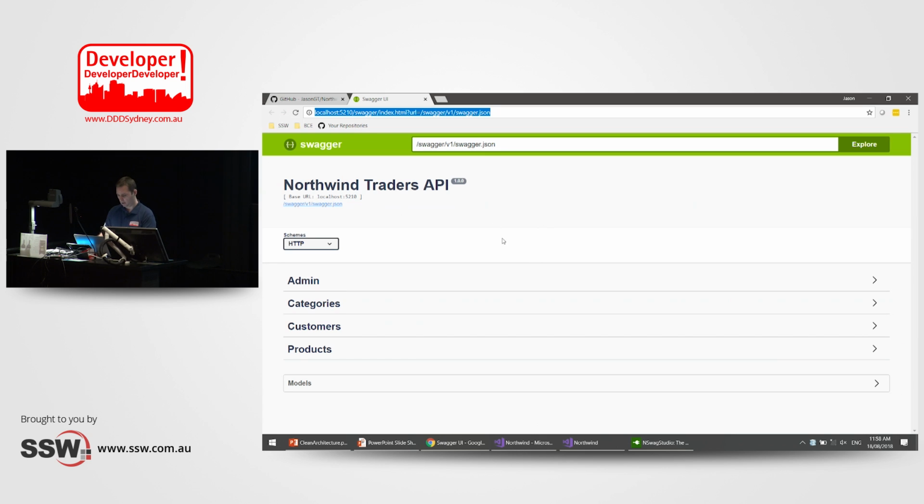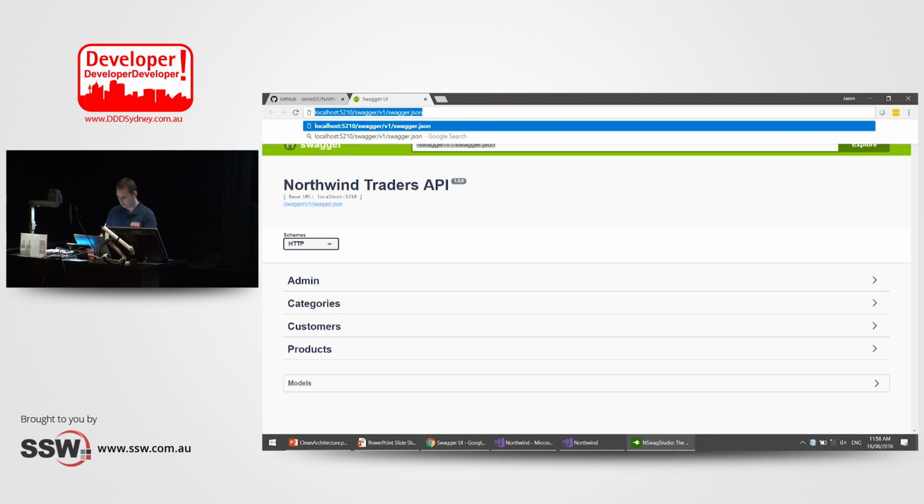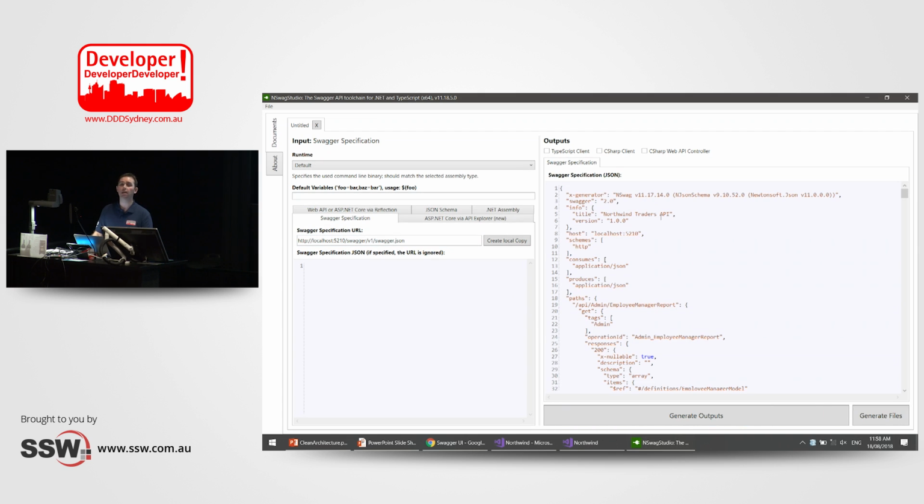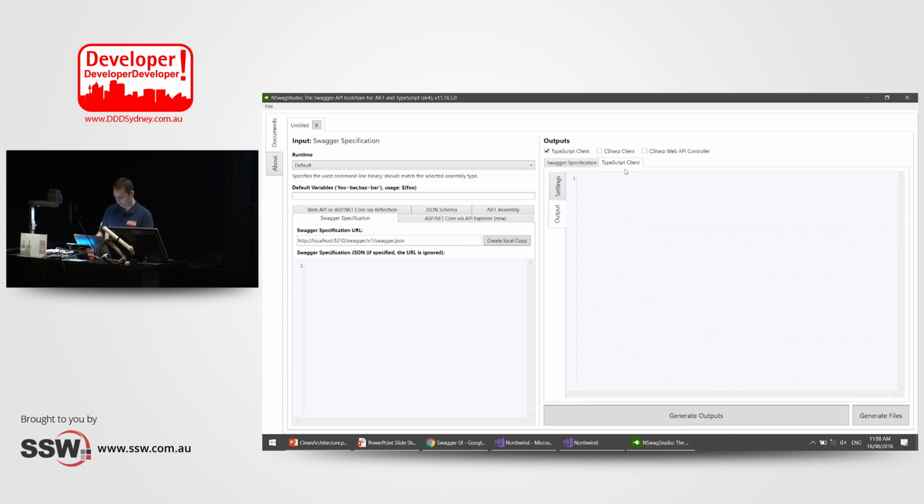So NSwag allows me to take this Swagger specification, just like this. I can paste it right in here and go generate outputs. So the Swagger specification is an API document that describes the endpoints and the things that my API can do. So easy.